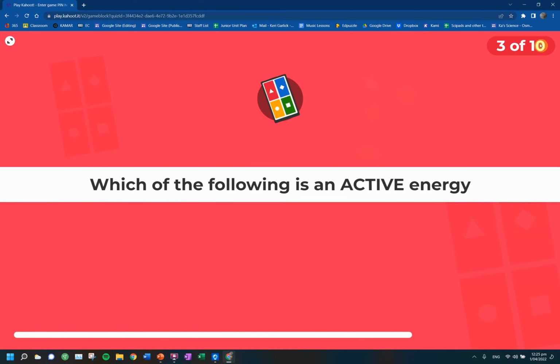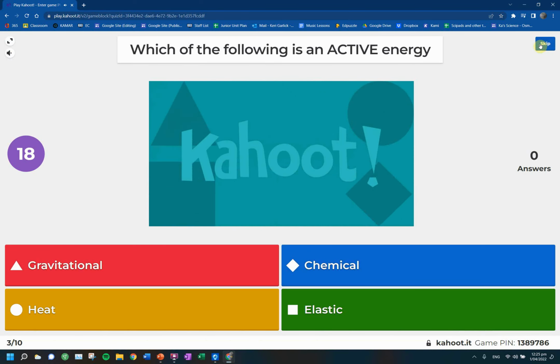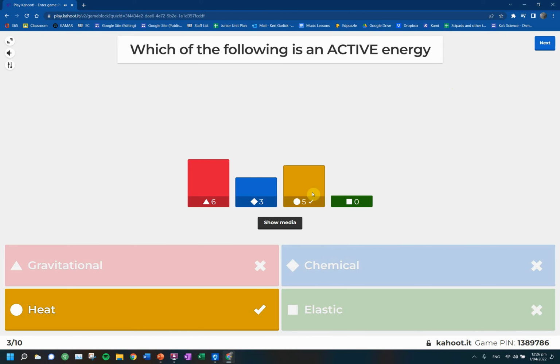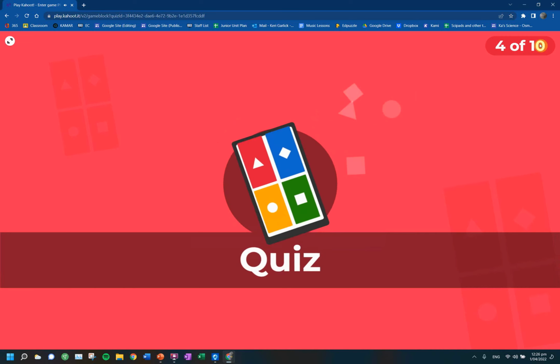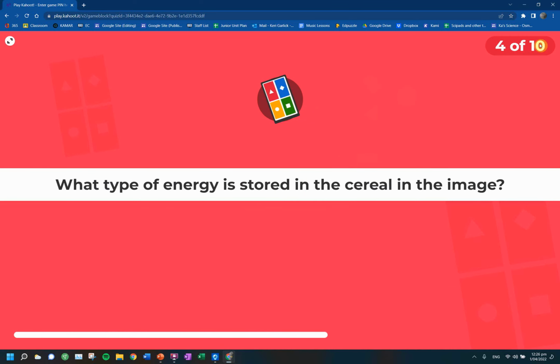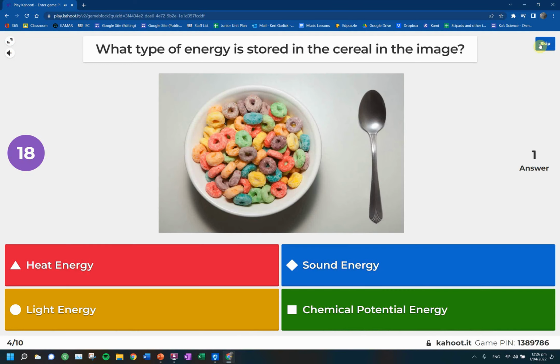All right, which of the following is active energy? Oh, you guys made a little mistake. Heat energy. Remember, all those other ones are potential. Ooh, that hurt people. All right, what type of energy is stored in the cereal? What type of energy would the cereal have?